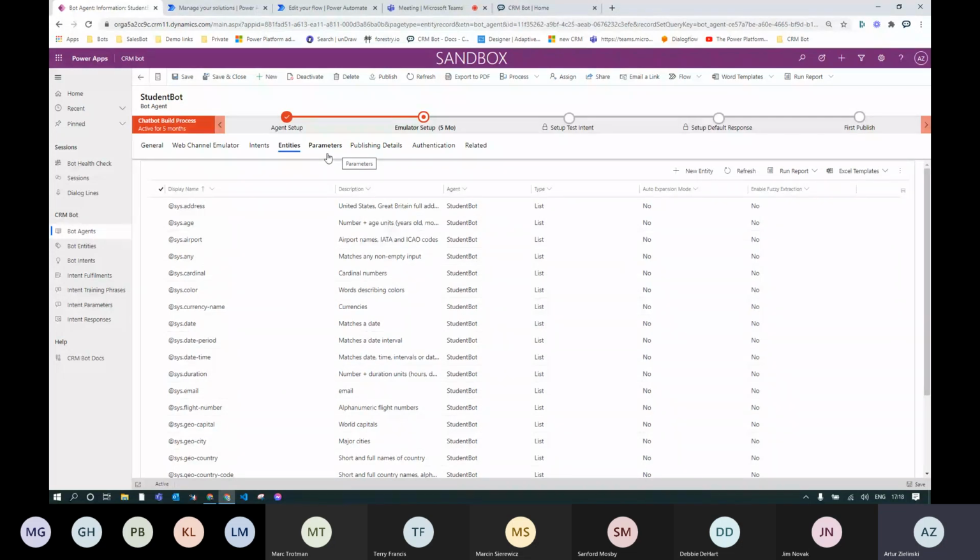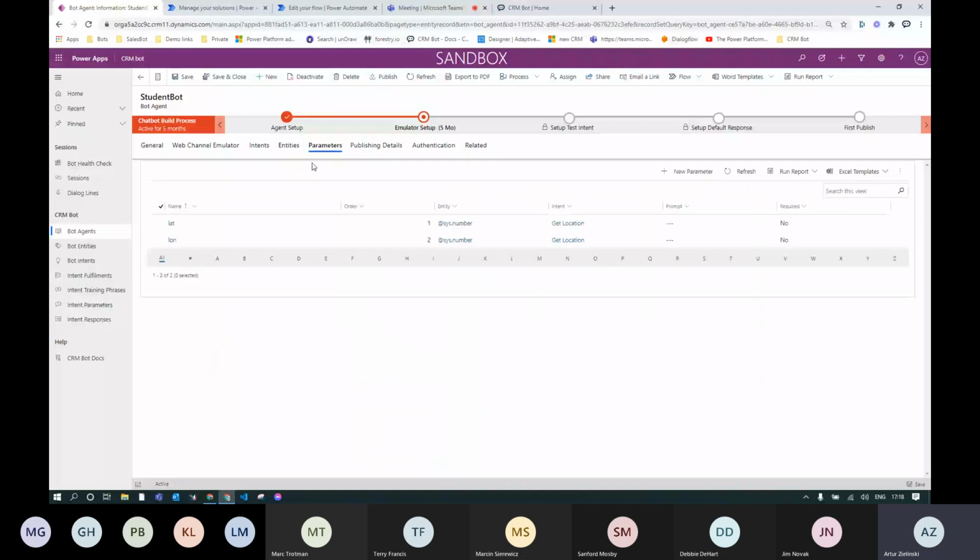So in order to extract that meaning, we need something called parameter. And parameter is really nothing but a variable that has an assigned entity and assigned intent. And essentially chatbot knows that when somebody gives their location, we should expect 2 parameters, one called latitude, the other one called longitude, and they're both basically numbers. And the chatbot will get this information, and then I'll show you in a short while what you can actually do with this information. Okay, hopefully that makes sense.